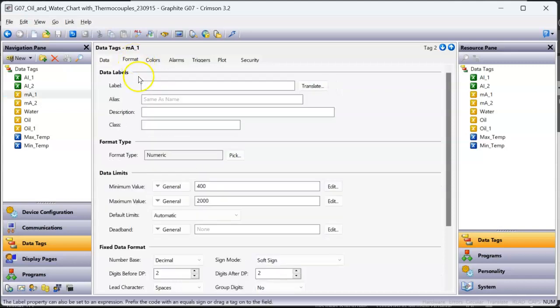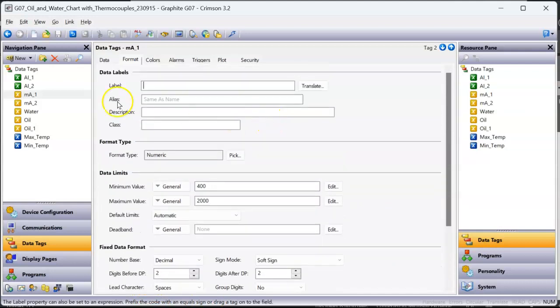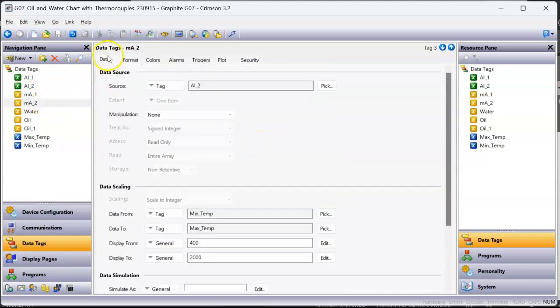If I go to the format tab, I have min and max here as 400 to 2000, but down here I've got digits, 2 digits before and 2 digits after. If I slide all the way down, you can see that I added a unit or a suffix of milliamps. So that's what I did there, and I also did the same thing on milliamp 2.